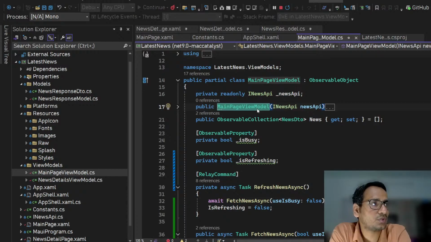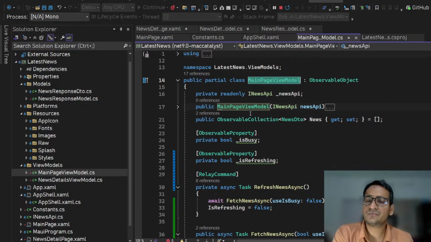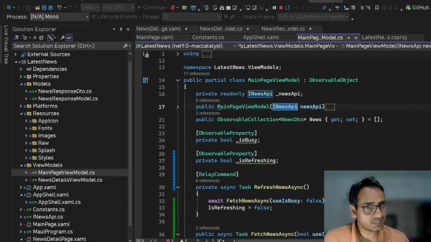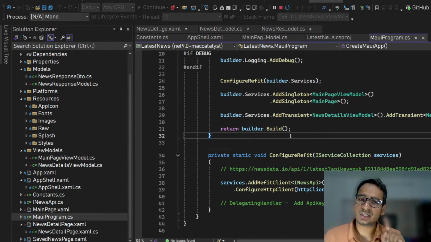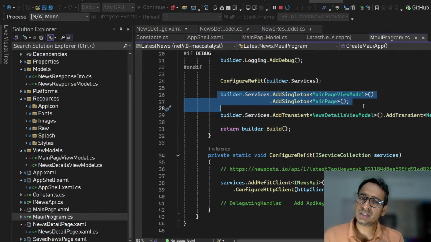You said the caller provides the dependency. Yes, the caller provides the dependency. When we say caller, that means whoever is using it. In this case, we are using constructor injection. When we are registering these in the MAUI program, we are using a dependency registration container. But there can be multiple different approaches to how we are doing this.